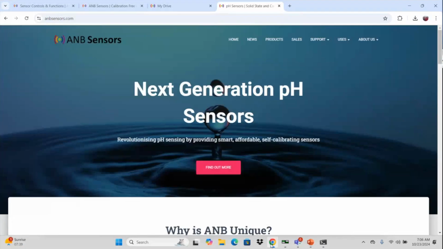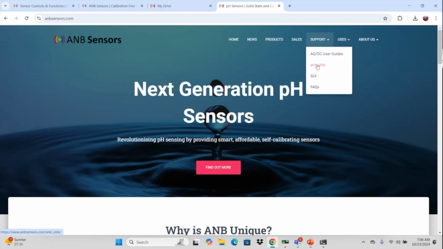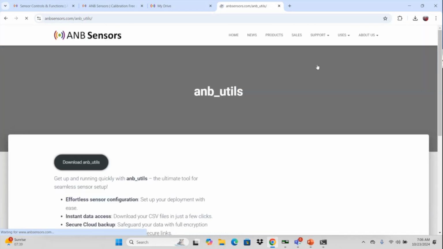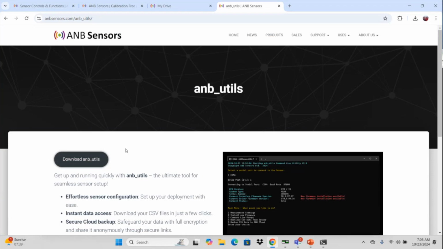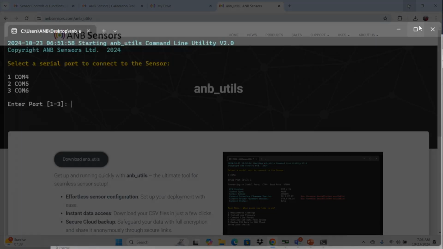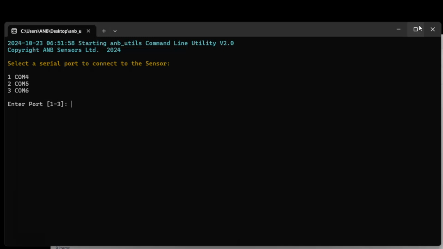The new utils can be downloaded from our website. If you go into the support section, you can find the ANB utils page and the download link. Once you've downloaded it, you unzip it into the desktop, into its own folder. You can open the executable and you get this command line prompt window like this.